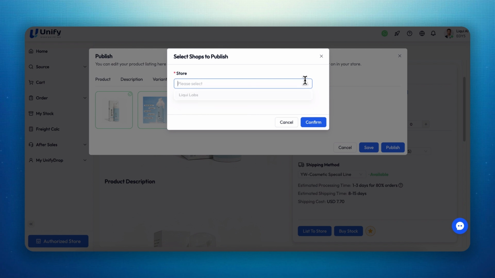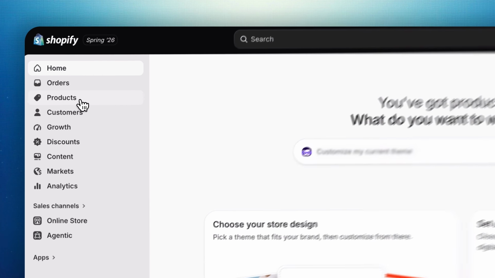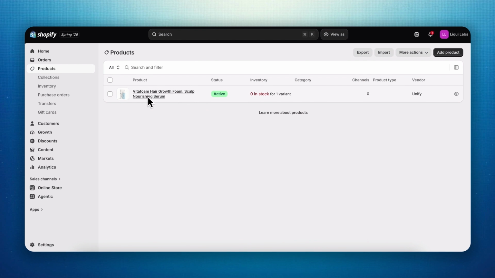Product information syncs with your store, helping reduce the amount of manual data entry needed when building your catalog. Having access to a dedicated sourcing network can also make it easier to manage products from one place instead of coordinating with multiple suppliers across different platforms. This centralized approach can save time and simplify product management, especially as your store grows.